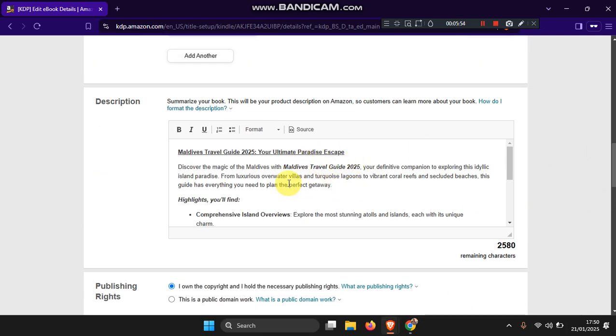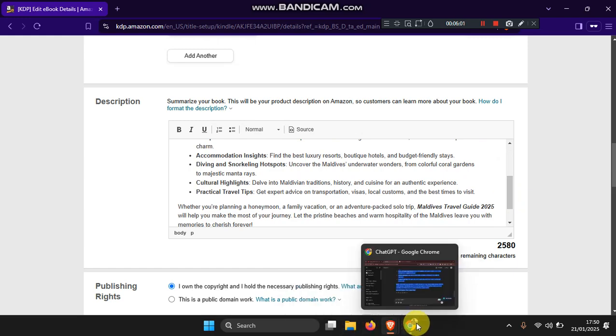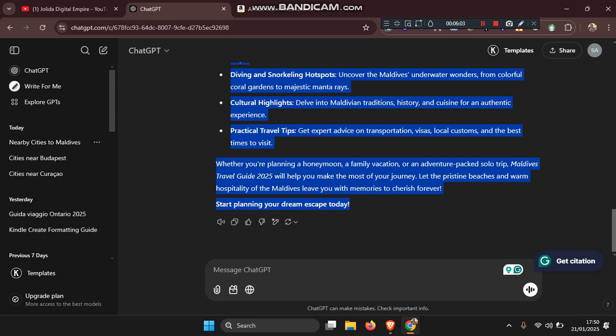So for a travel guide, something like this is not bad. For a cookbook, you can also get it from ChatGPT, and then you come and format it in your book description.